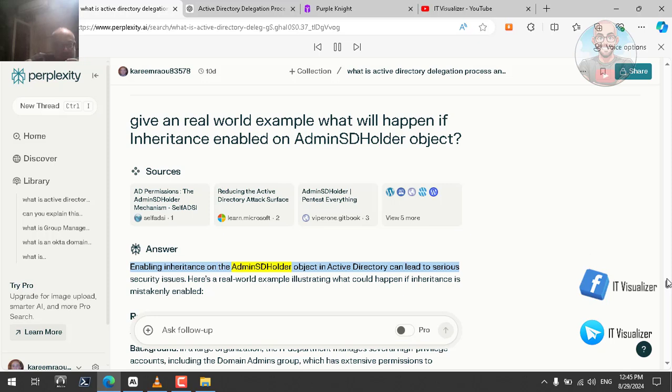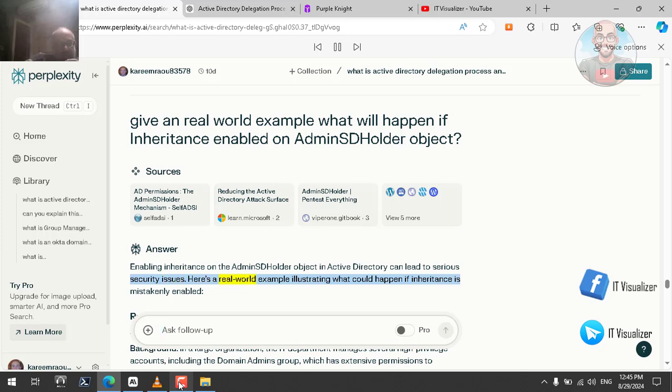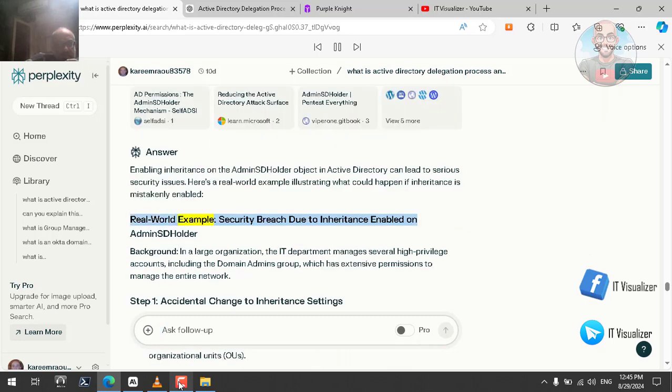Enabling inheritance on the admin SD holder object in Active Directory can lead to serious security issues. Here's a real-world example illustrating what could happen if inheritance is mistakenly enabled. Security breach due to inheritance enabled on admin SD holder. Background. In a large organization, the IT department manages several high-privilege accounts, including the Domain Admins Group, which has extensive permissions to manage the entire network.